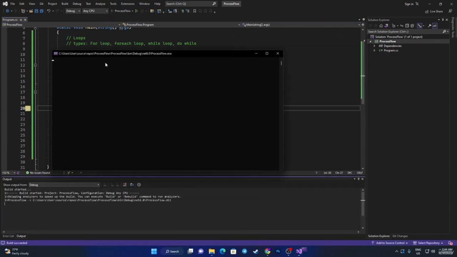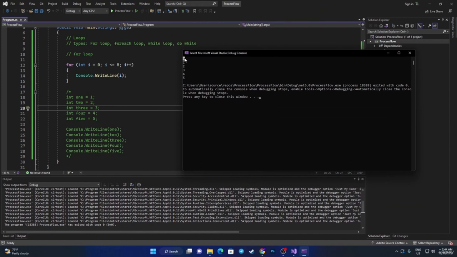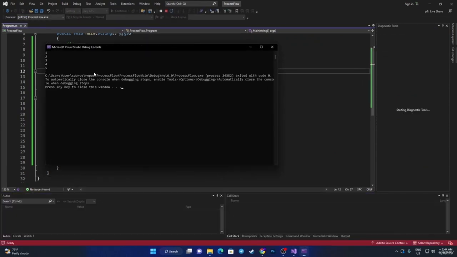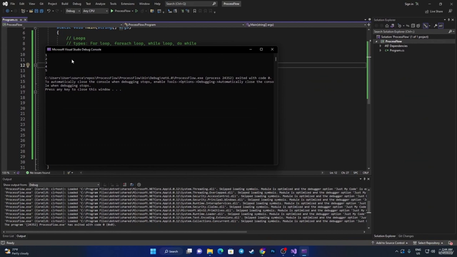Well, it's going to have 0 as well. So 0, 1, 2, 3, 4, 5. If you wanted to start from 1, then you would initialize I to be 1. You run it again, and then you would have 1, 2, 3, 4, 5.